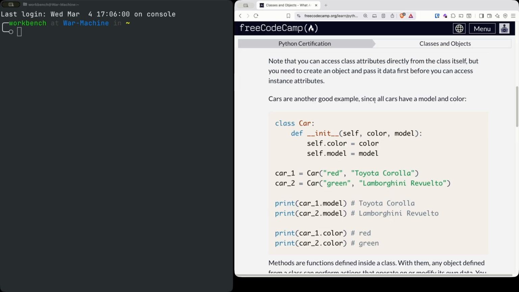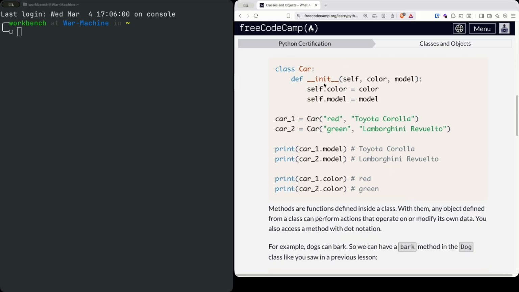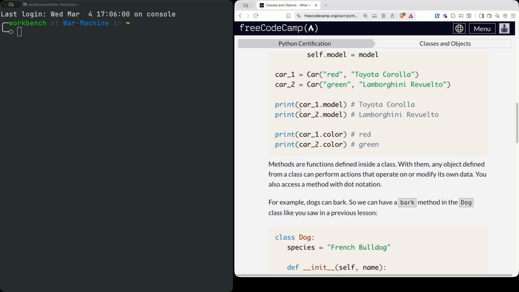Cars are another good example since all cars have a model and color. So here we have the car class, with the instance attributes color and model. Then we create two cars. One of them is a red Toyota Corolla, and the other one's a green Lamborghini Revuelto. I don't even know how to pronounce that. Then we can print the car model for each of those and the car color.